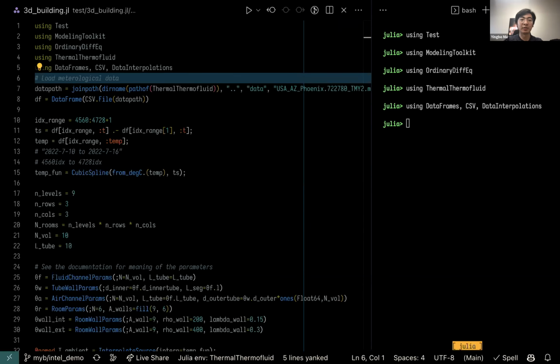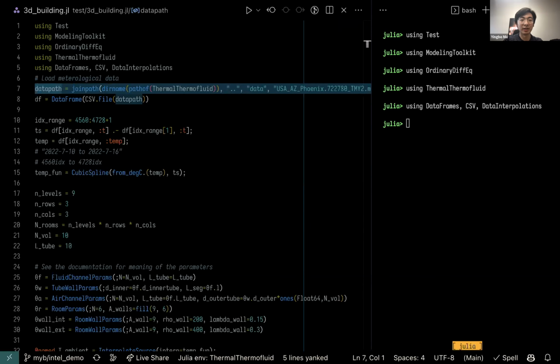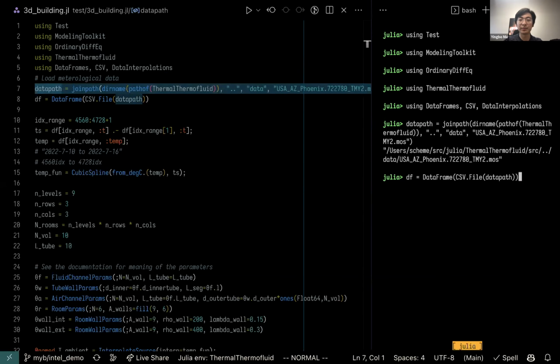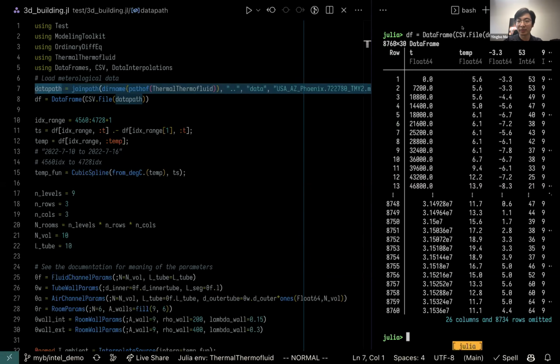And the meteorological data of Phoenix, Arizona is also provided within the thermal fluid library. So let's load that as well. And we can see that it contains time and temperature. The time is in the unit of seconds, and the temperature is in Celsius.